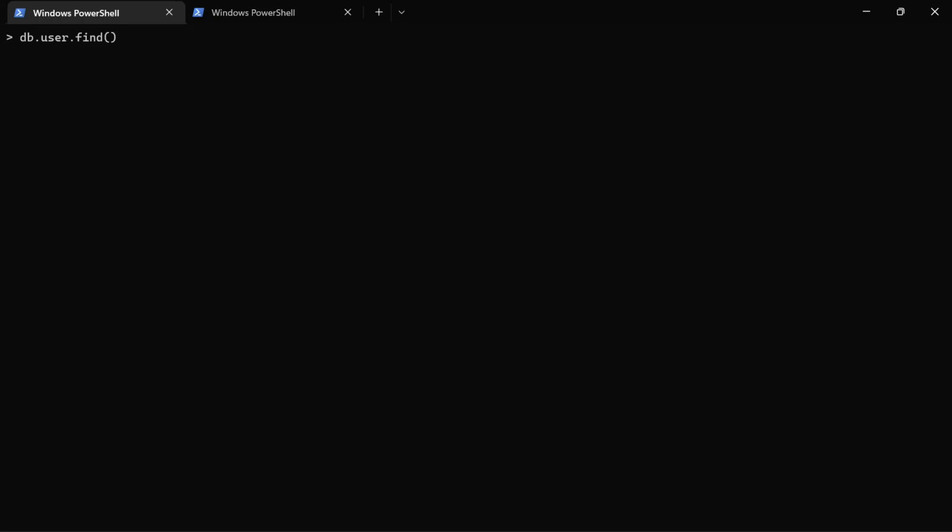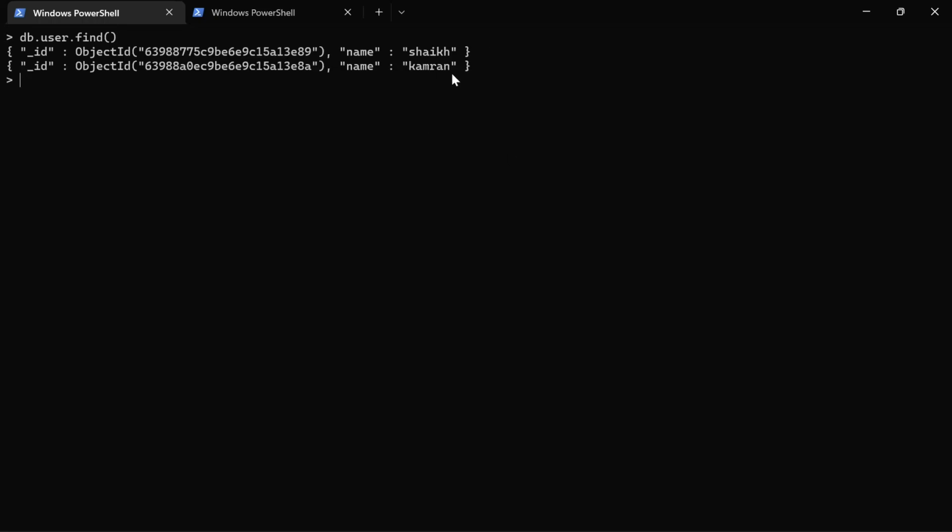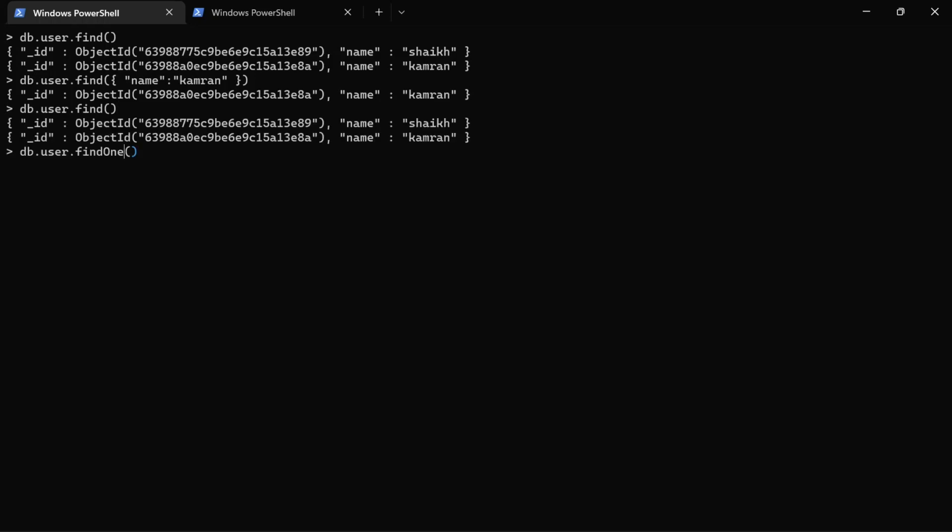Now we know that we already have these two documents in our database. So in this find, I can add a criteria or a filter which MongoDB will try to match and return the documents accordingly. I can add that name should be Kamran. And once I hit enter, you can see that only the Kamran document is returned. Similarly, if I want to get the first document which matches the criteria, I can use findOne. This will return the first document which matches the criteria. This is how you can use find and findOne, and you can use find with some extra filters.